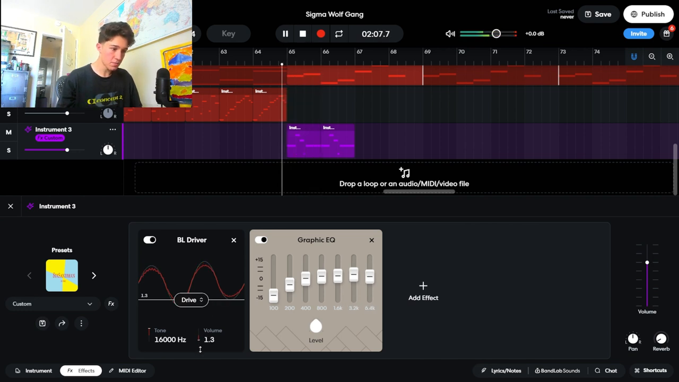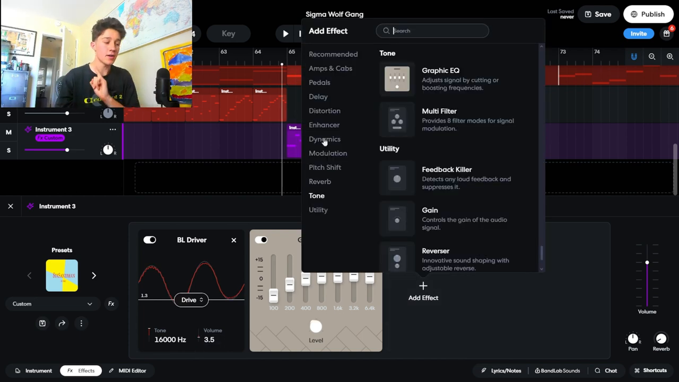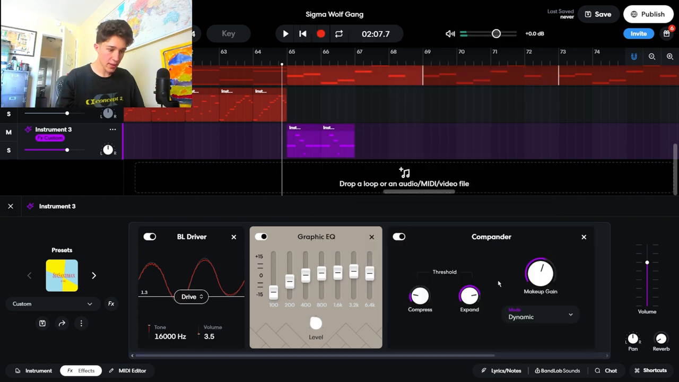Okay, let's turn the volume down a bit. That still sounds terrible. It needs some mastering, that's what it needs. How about Compander? Compander, that's a stupid name. Let's go expand, we're gonna lower the expand by a bit. Okay, that is super loud.